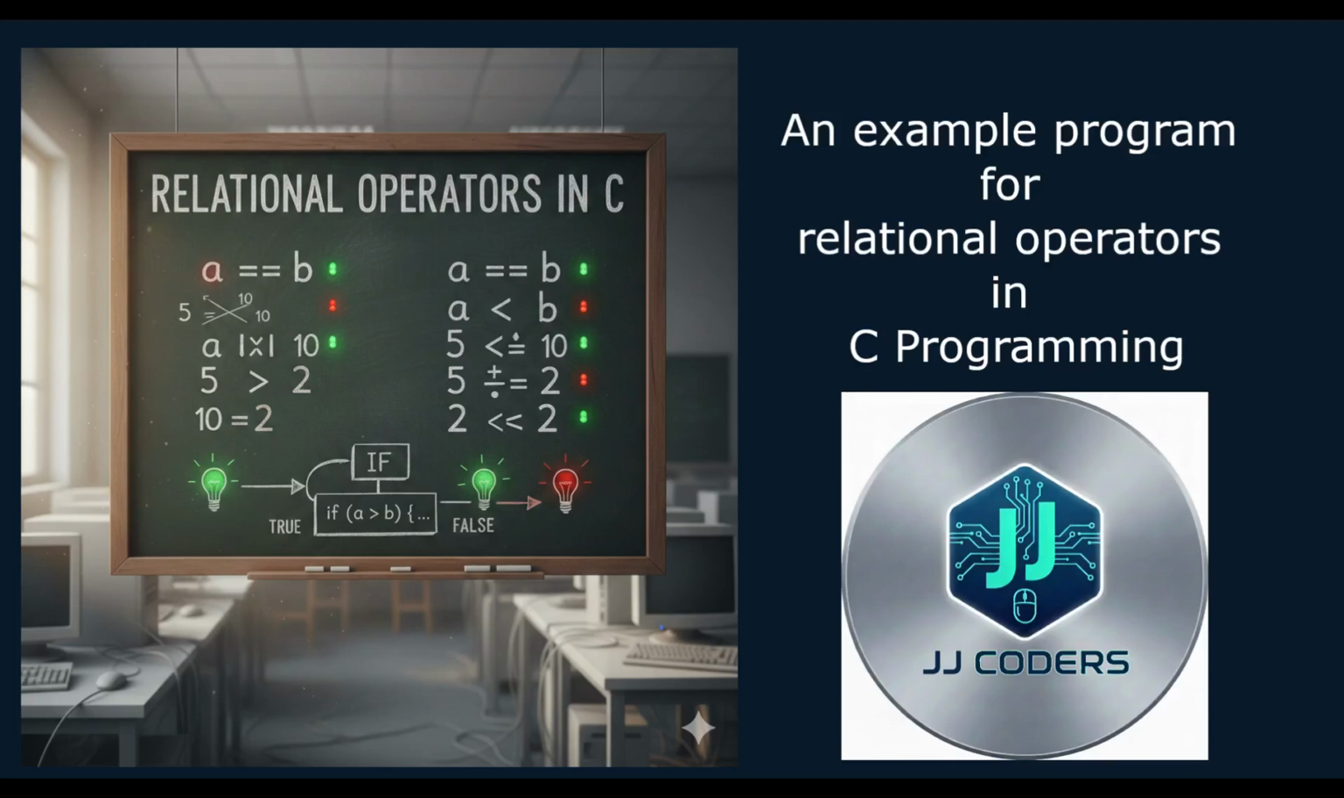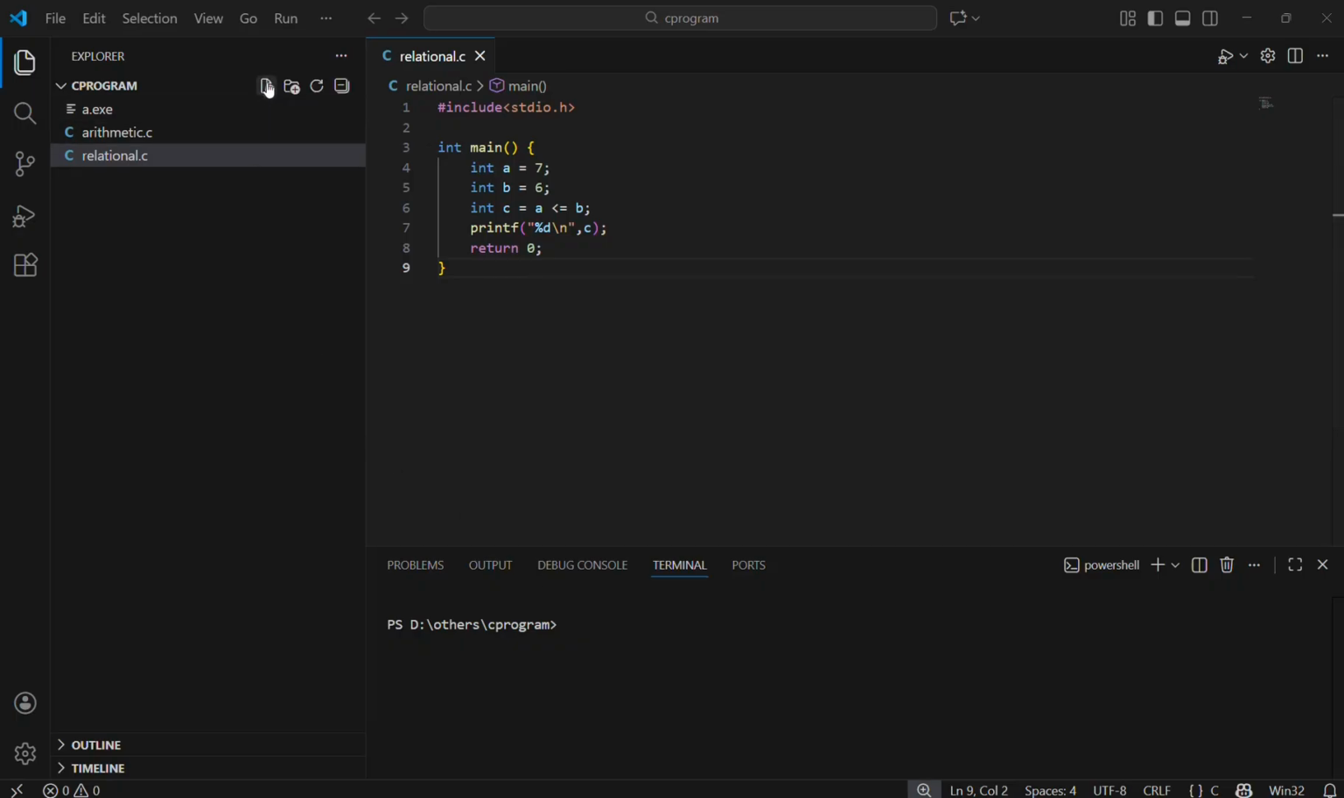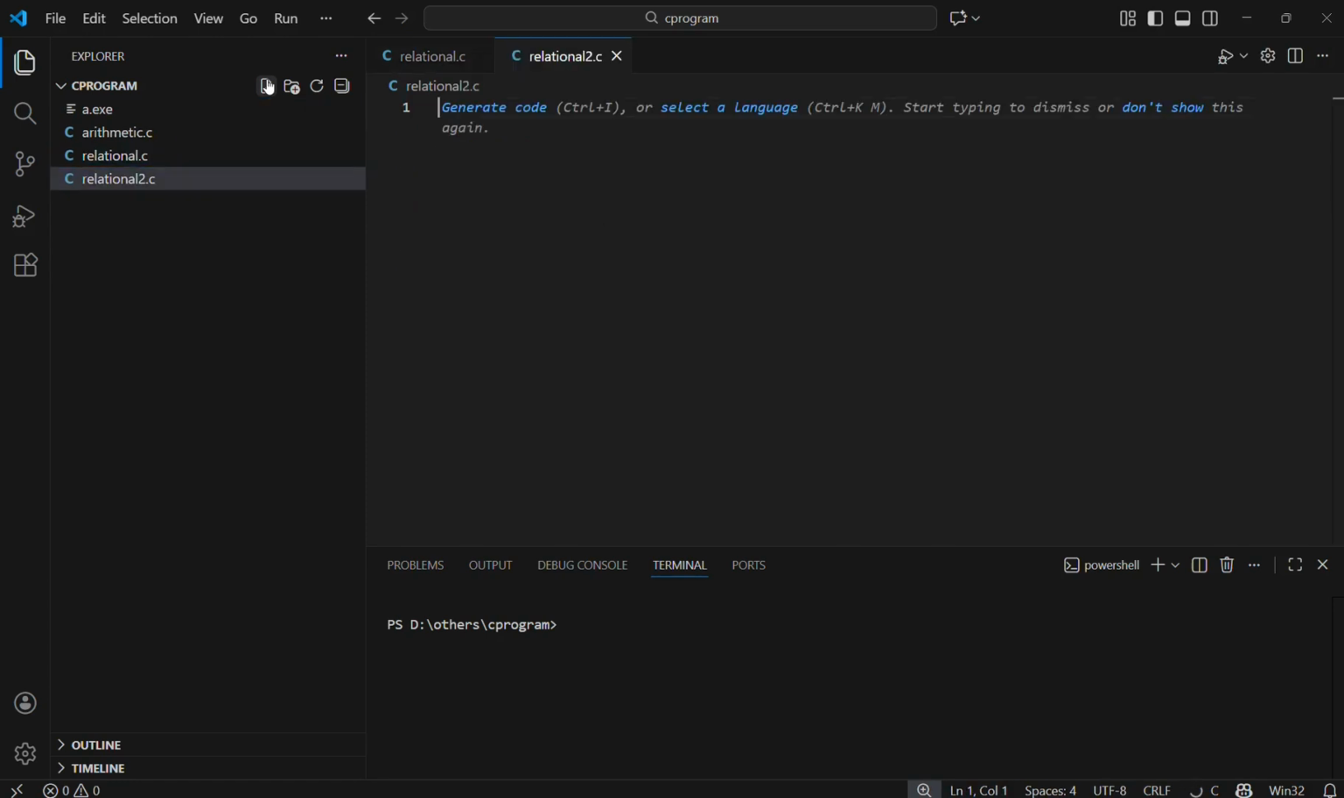In our previous video, we saw about relational operators. This video explains another example for the relational operators in the C program. Let me open my VS Code and I am creating a new C program named relational.c. I am including the header file stdio.h to use the printf.